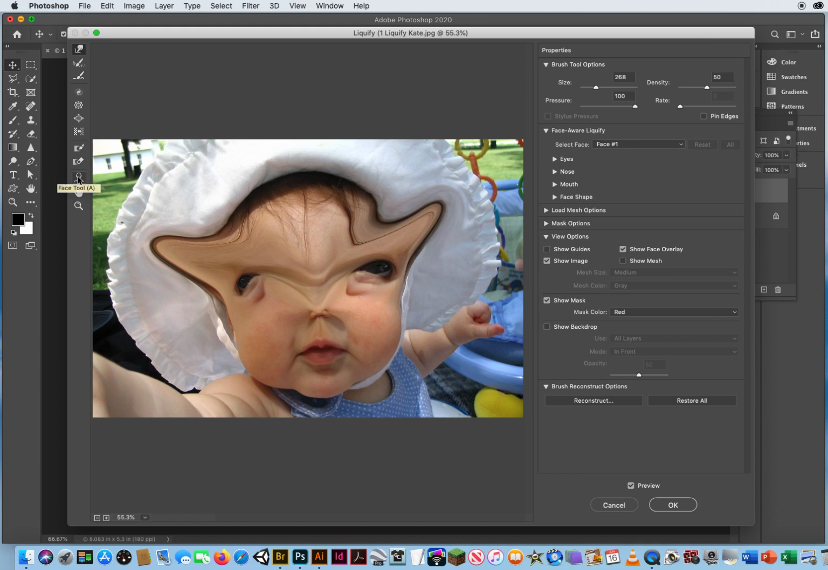And this one is for faces. I don't really want to use that. I don't have much experience with it. It's for minor touch-ups. I'm doing dramatic little caricatures here. So you've got your hand tool and your zoom tool, typical.